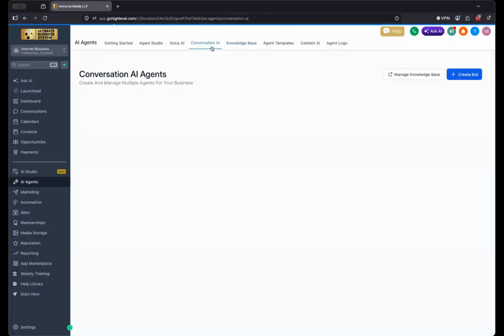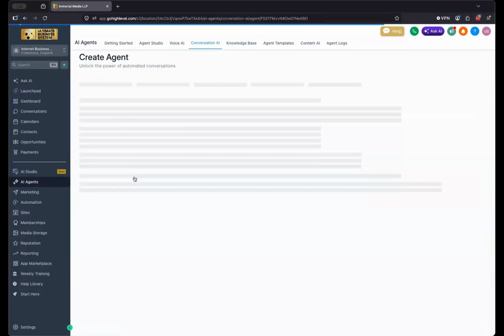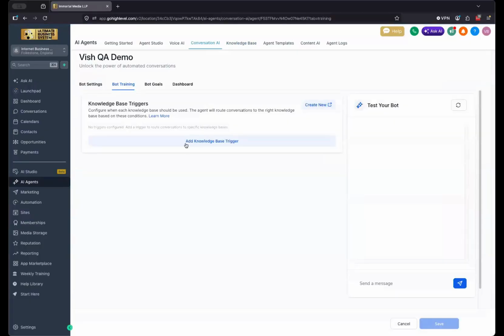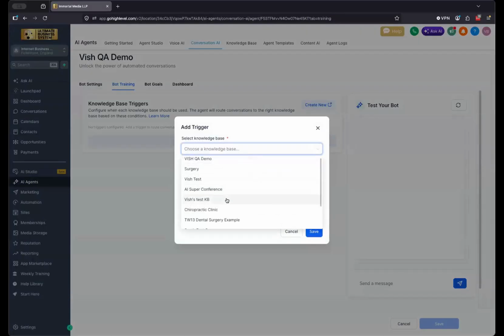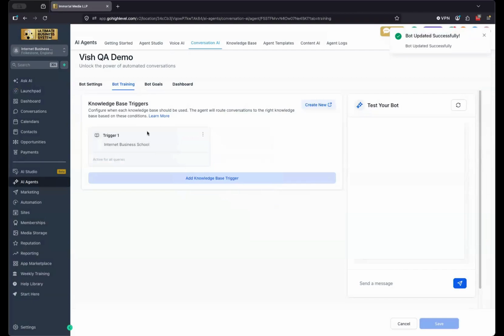Let's go back to Conversation AI. Go back to our agents list and go to Vish Q&A demo. We'll go back to bot training. We're going to use that bot, the Internet Business School bot, over here. We're going to click on save. You can select multiple ones as well if you wanted to. Just click on save. And you can now see that this is the trigger.